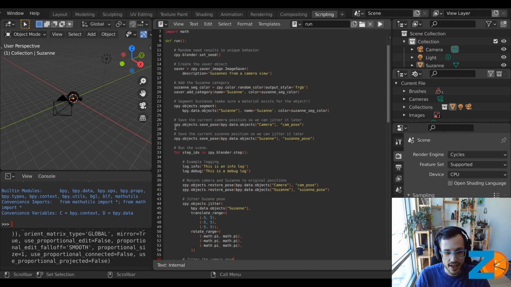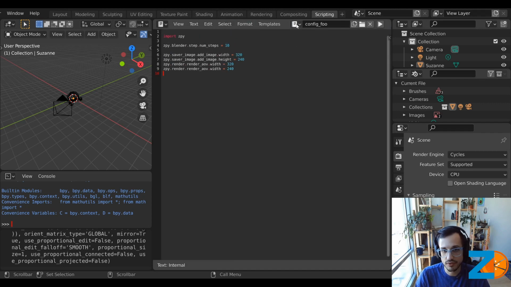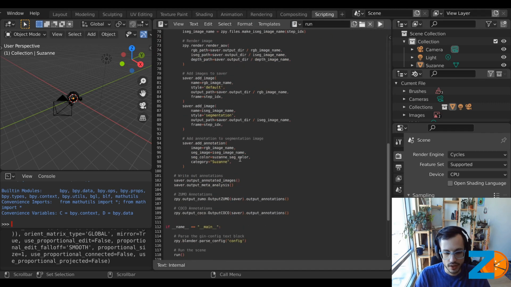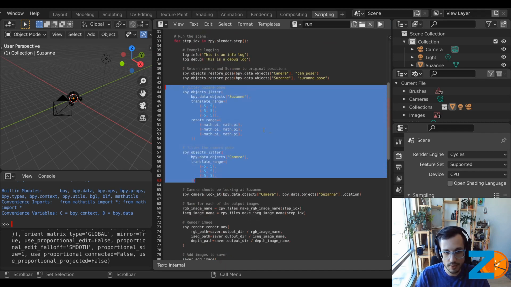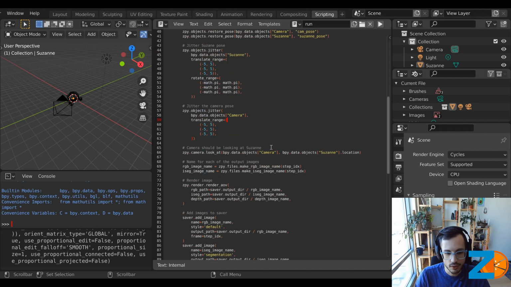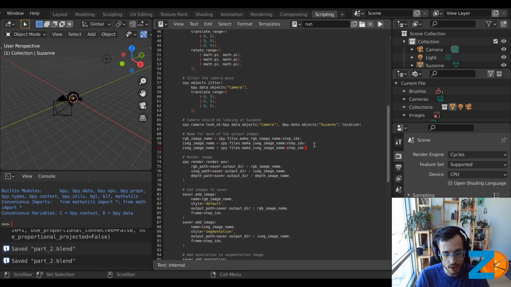So we've gone ahead and added the configuration using jinconfig. We've also added object jittering, so position jittering for the object. So now the next thing that we're going to do is add a depth image, right? So depth images are a different type of image modality. So first thing we need to say is, what is the name of this image going to be?